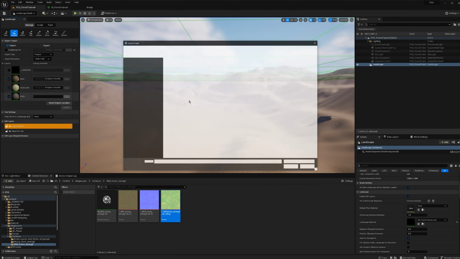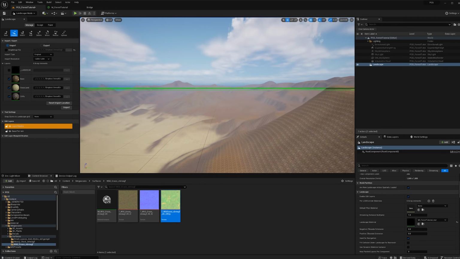As you can see now, we have some grassland here in the middle of the landscape, and then the rest of the landscape is mostly this forest ground here with the dried leaves. But then we also have all the slopes masked out and apply this cliff texture to it. And now we're going to use this texture information and apply it in the PCG framework.